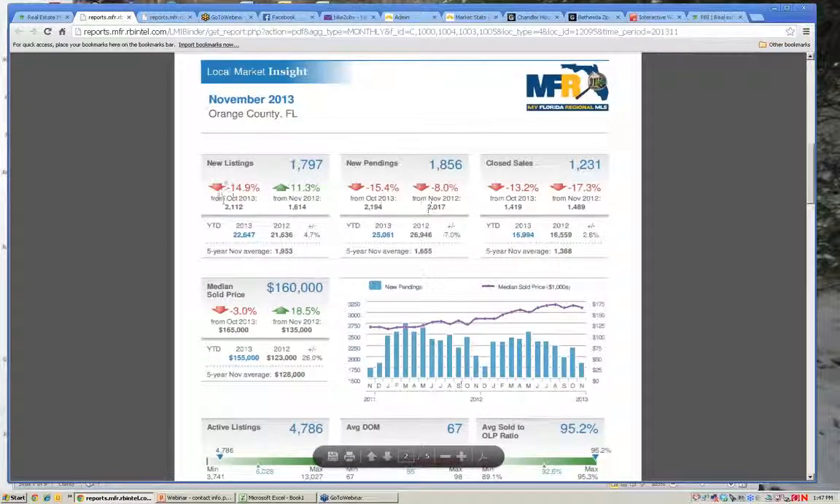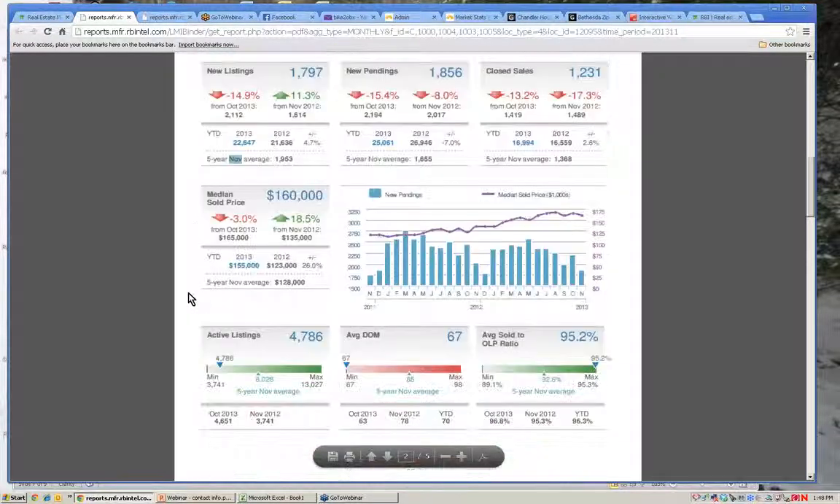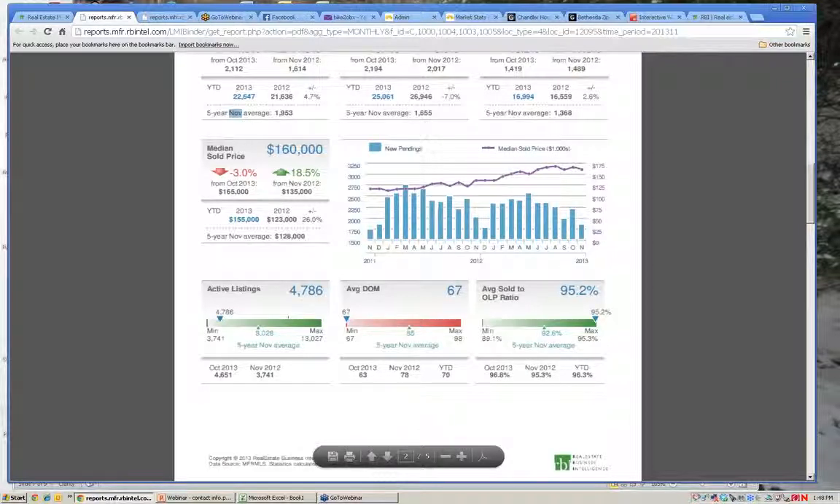Shows me quick indicators with red and green arrows as to what's going on so that you can see what's moving and shaking. Gives you some year-to-date information as well, and also gives you a seasonal average for a 5-year November average as well. Shows you the information here, gives you a nice little chart here of your pendings to show what's going on, and then also the median sale price over a 2-year time frame. I have a couple of sliders down here showing where my active inventory is, my days on market, and my average sold to original list price ratio, and the information associated with that.